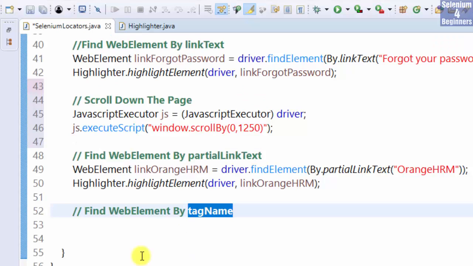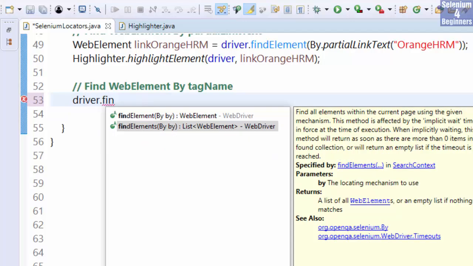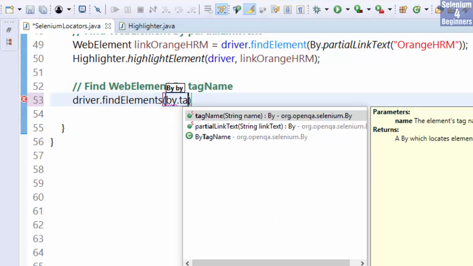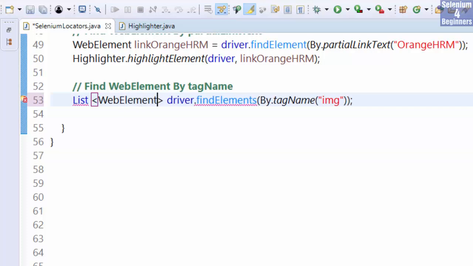and this time we type driver dot find elements with an S because we are looking for more than one web element. The description shows find all elements within the current page. Notice the syntax for assigning all web elements is list, angle brackets with web element in between the brackets. We continue with by dot tag name, double quotes, img, list, then the angle brackets, web element images, import list.